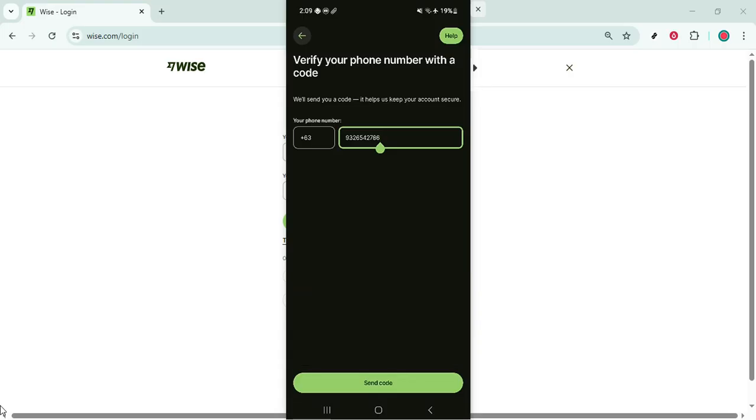That's all there is to it. You opened the Wise app, registered with your email, confirmed it, chose the right account type, set your country to the Philippines, and submitted your phone number to receive a verification code. Take your time with each screen, read the prompts carefully, and you'll be ready to continue setting up your Wise account with confidence.